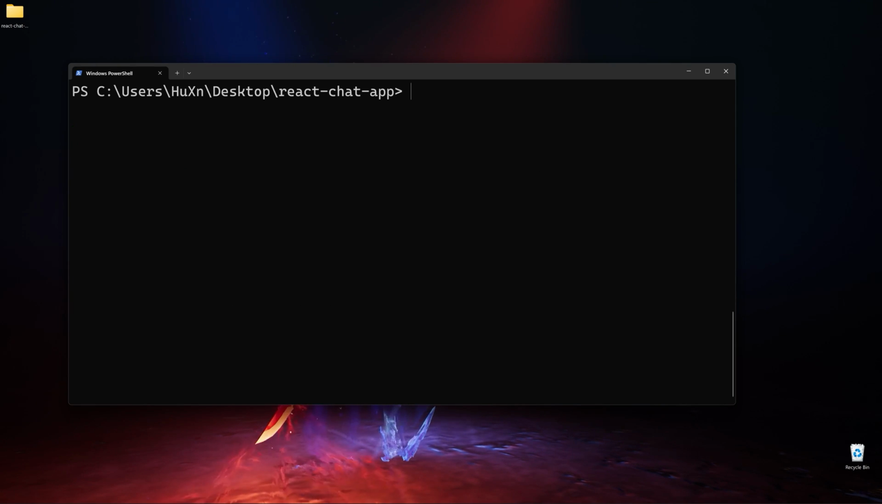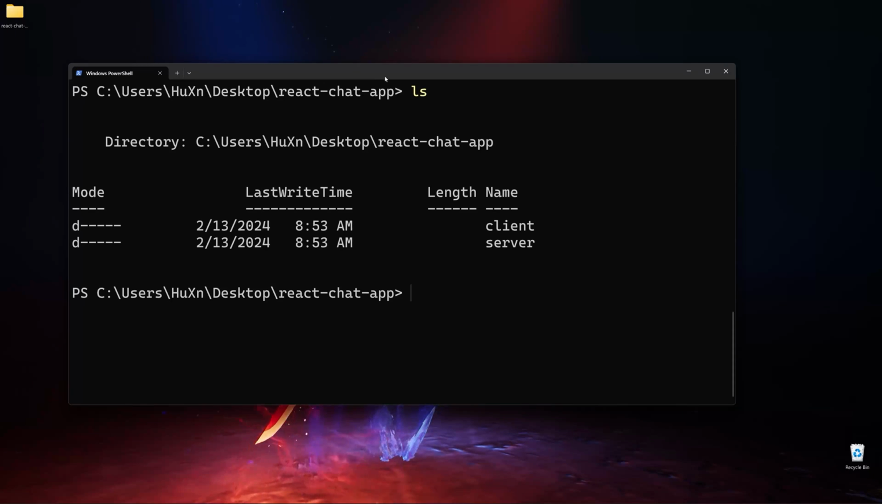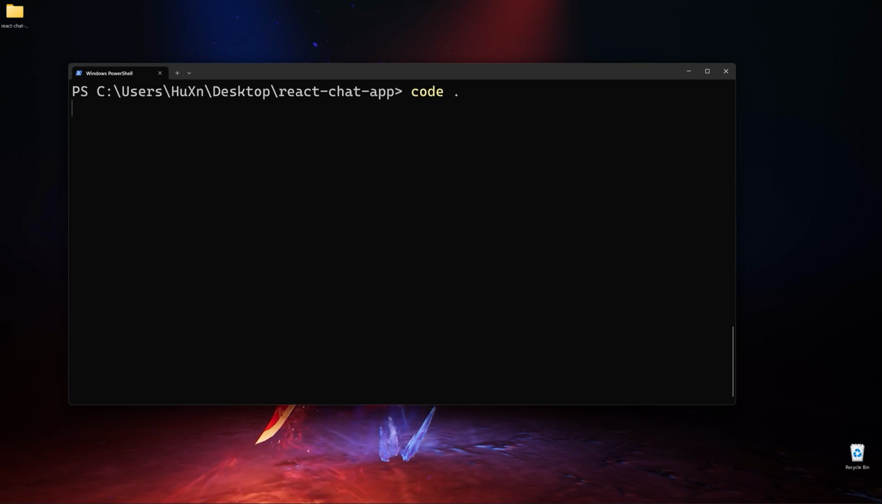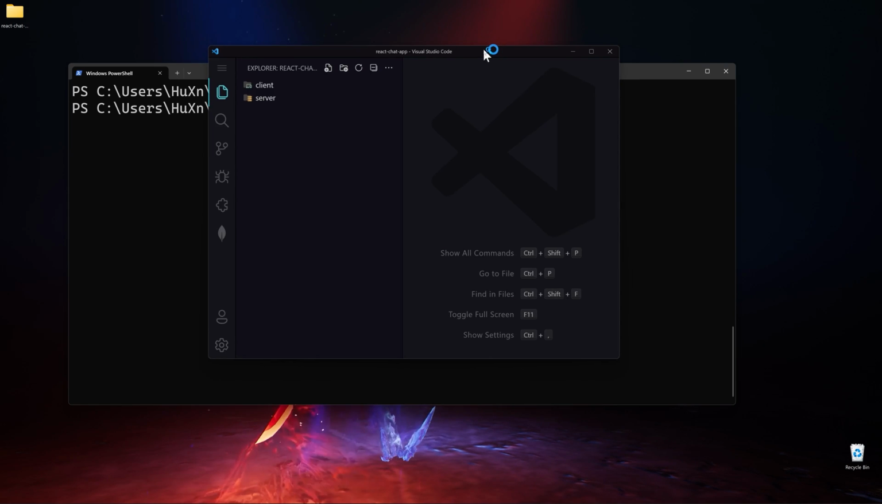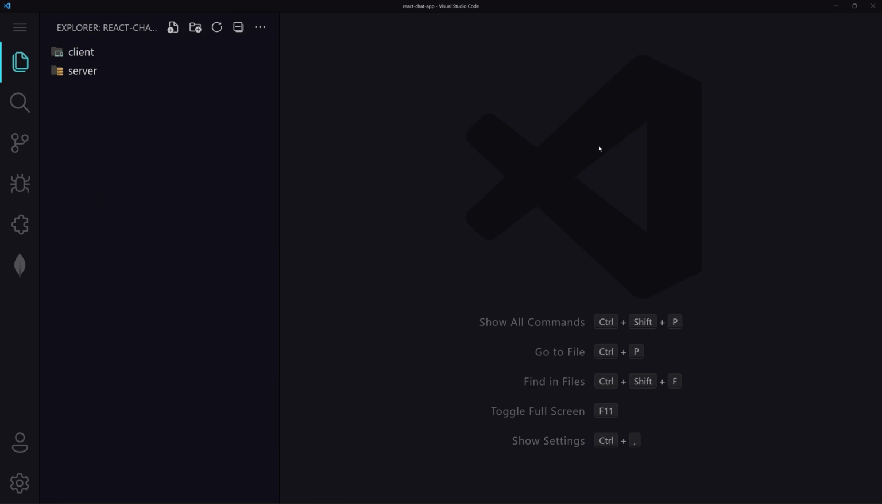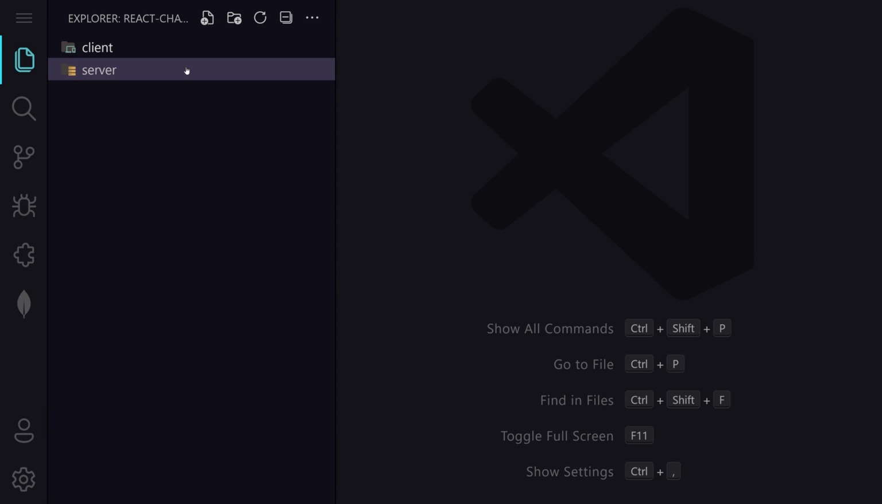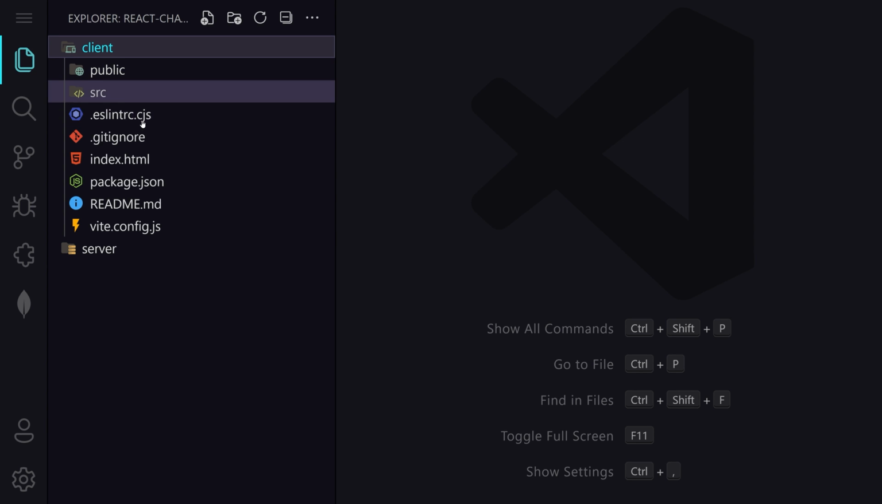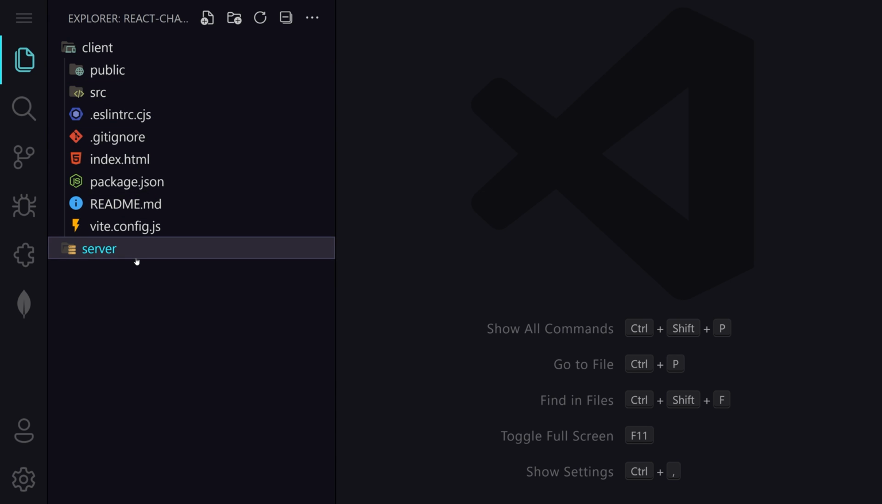Now the next thing I want to do is use ls. So here you can see we have a client folder, and we also have a server folder right here. The client has something but the server does not. So first of all, let me open my VS Code right here. Let me close that, and zoom in a bit first of all. Here you can see we have this client folder which has something but not a node_modules folder, and we have a server folder which is totally empty.